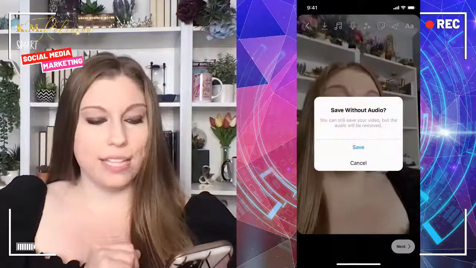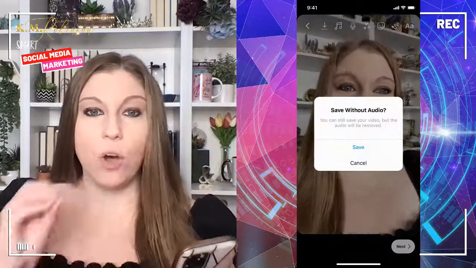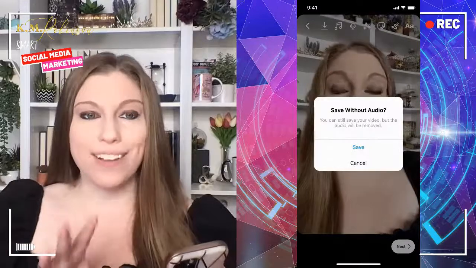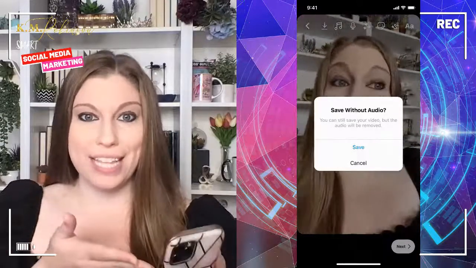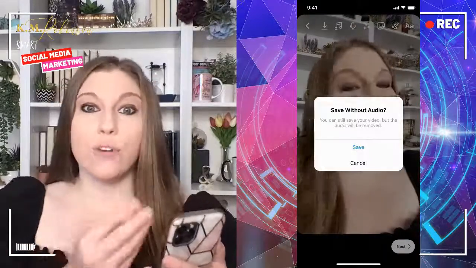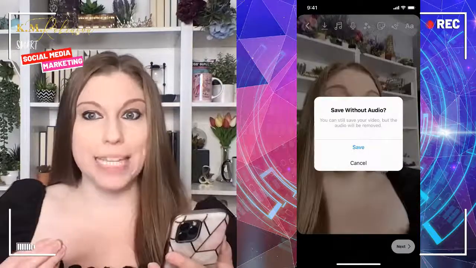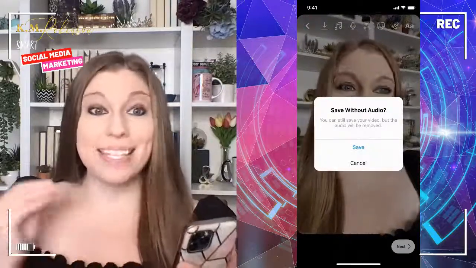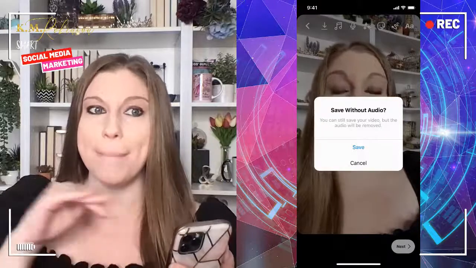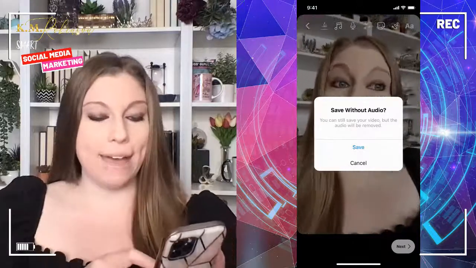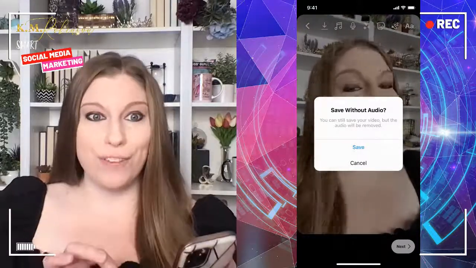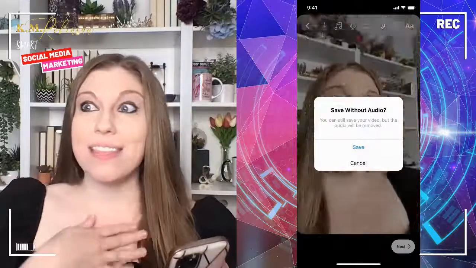When you go to download this, it's going to pop up with save without audio because all of the music, all the audio is licensed specifically to Instagram, and they don't have the licensure for you to take it away from the platform. It's literally illegal, and it's a copyright violation. You can get sued in a major way for that. So you are going to have to save it without your audio if you're filming here to then repurpose on TikTok.